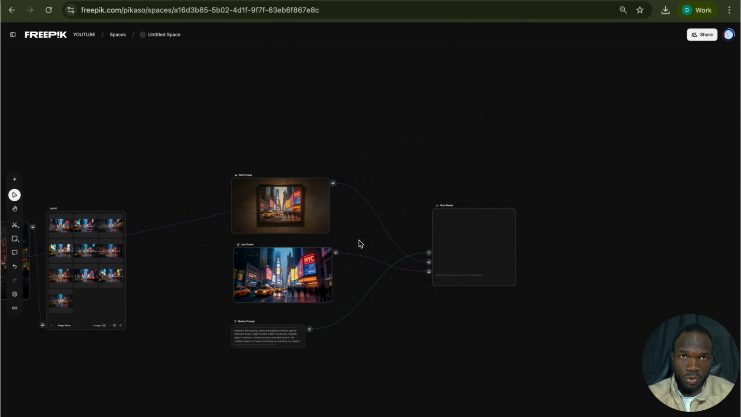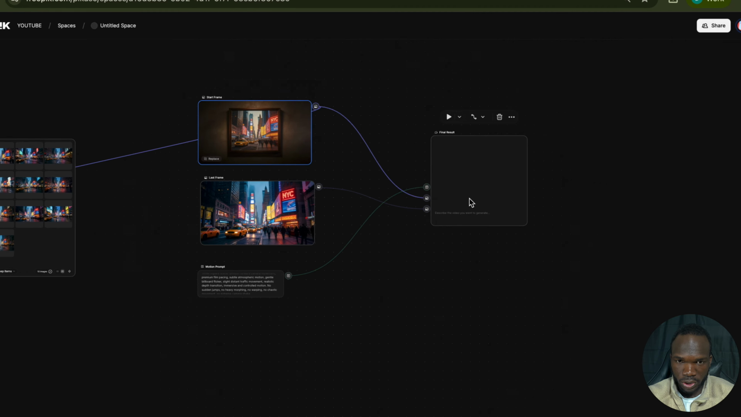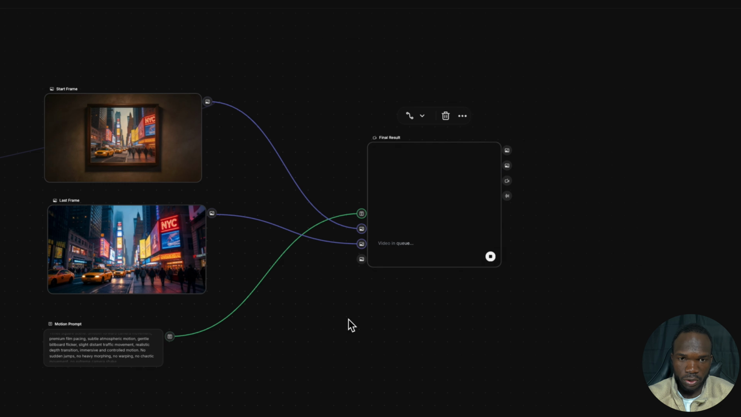So now I'm going to run the video generator, and this is where the workflow pays off, because now we have a workflow here. So now we have the start frame, we have the last frame, and also we have the motion prompt. This controls the animation sequence. And here we go. We just click on this and then run the credits.